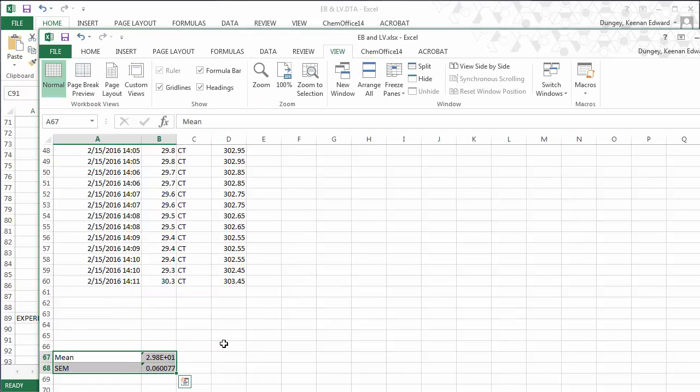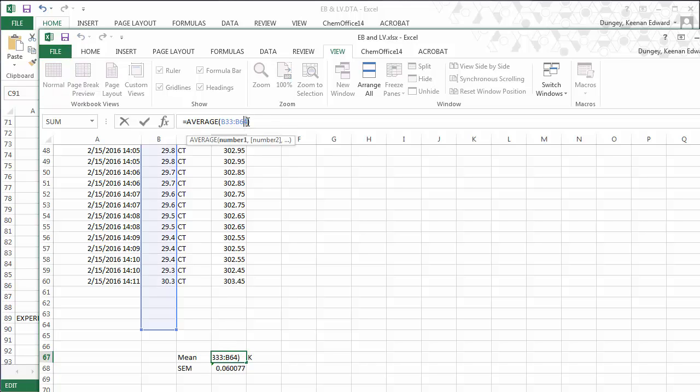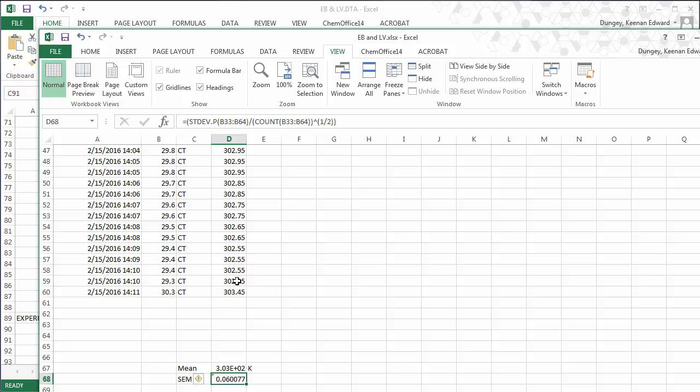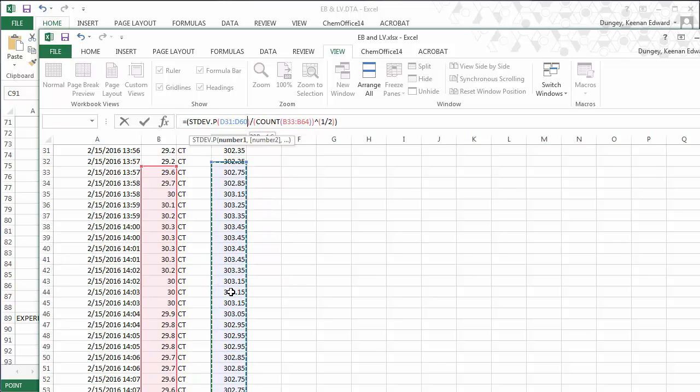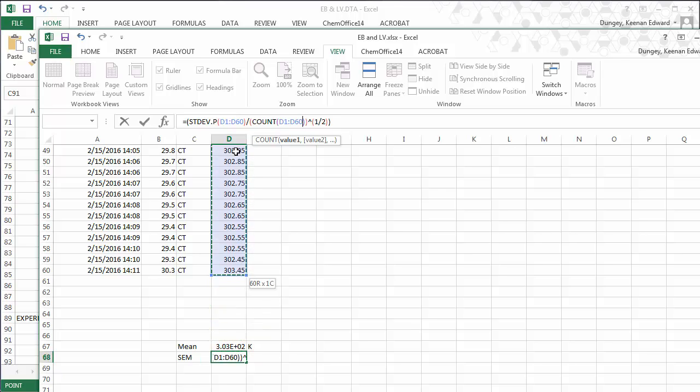Okay, so now we want to do a mean and standard error for Kelvin here. So let's make sure it's looking at the right range. Nope. So we want to change the data range here to this data here. Okay. And then same for the standard error, we want to change the data range to the actual data values that we want. And do the same here. And so now we have the temperature in Kelvin and the standard error.